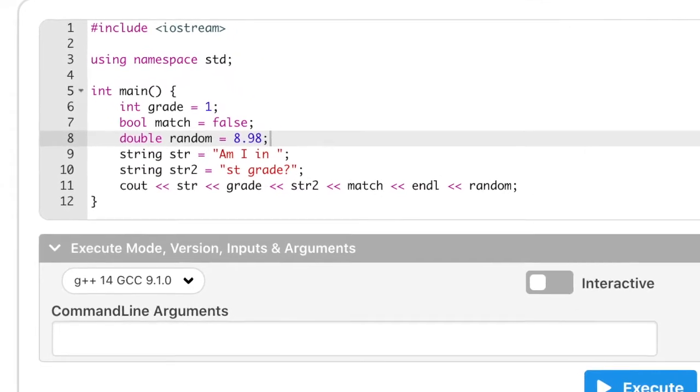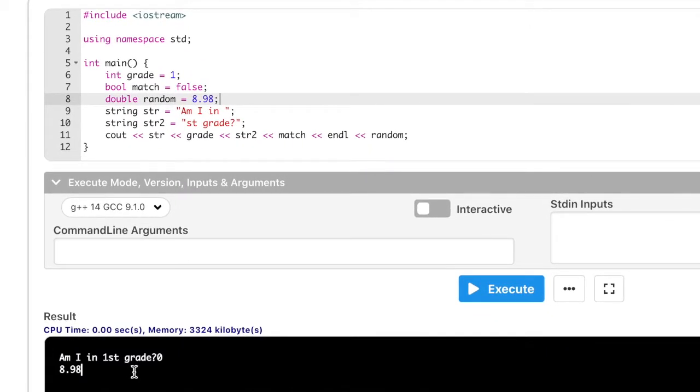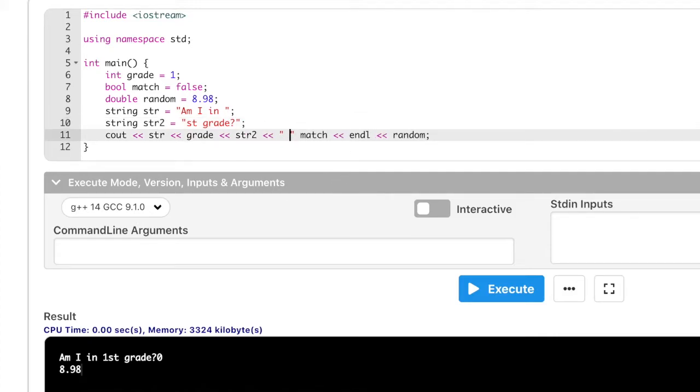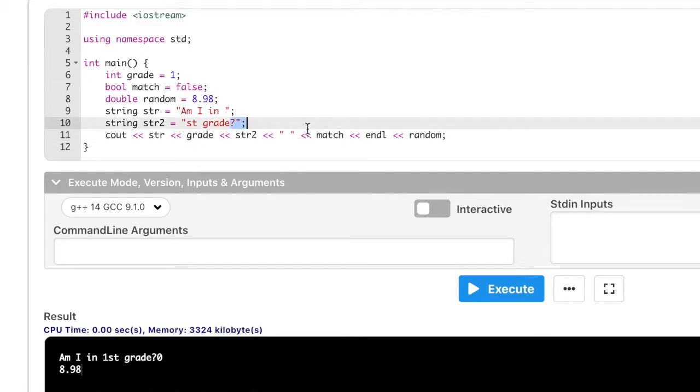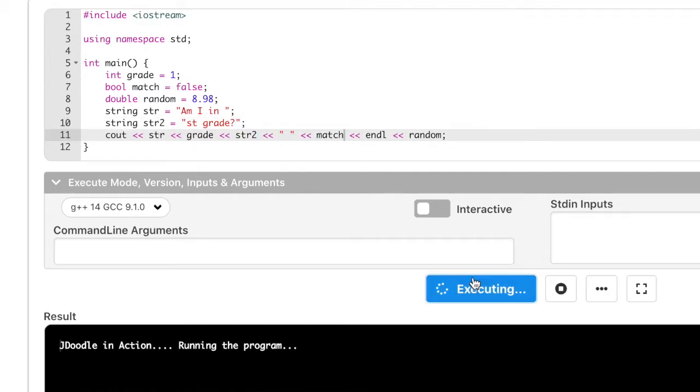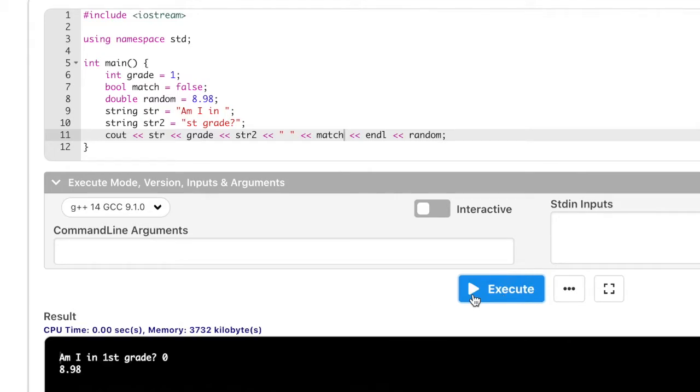So there it is. In fact, we should add a space between this and 0. There's two ways to do it. We can add one here, or, in this case, we can add one over here, and don't forget the double less than symbols. Let's run it again. Here we go. Am I in first grade? 0, which means false, and then 8.98.